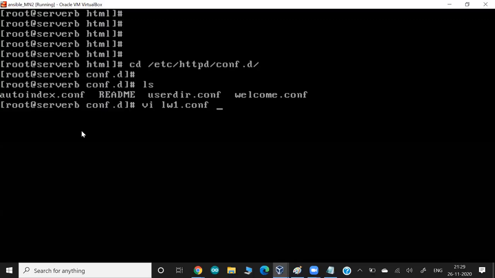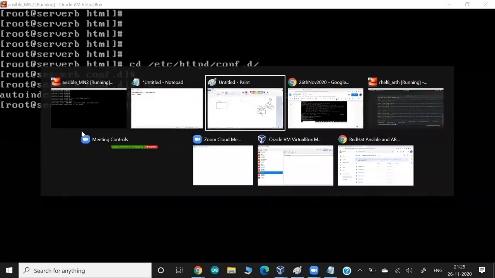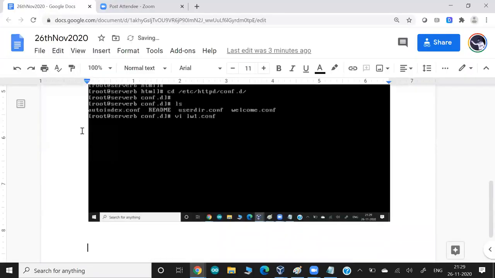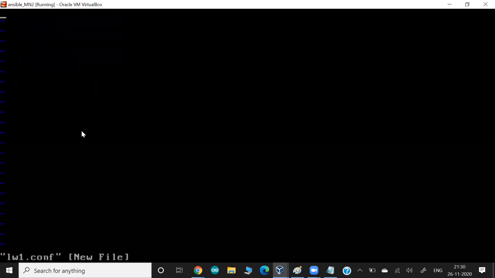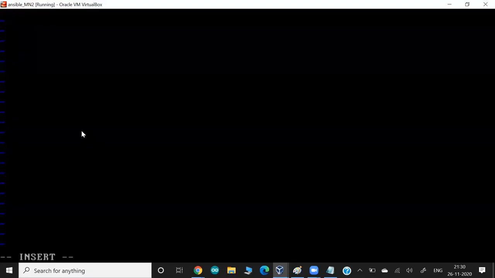So right now I'm just trying to show you, if you want to configure or customize the Apache web server, how to change it and where to change it. Just go to this folder and open this file. Here we have to write some keywords. Anybody who knows about the Apache web server will recognize this keyword.